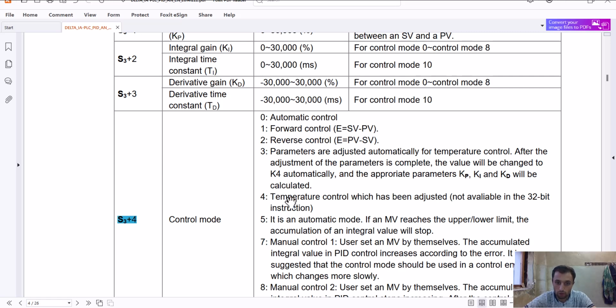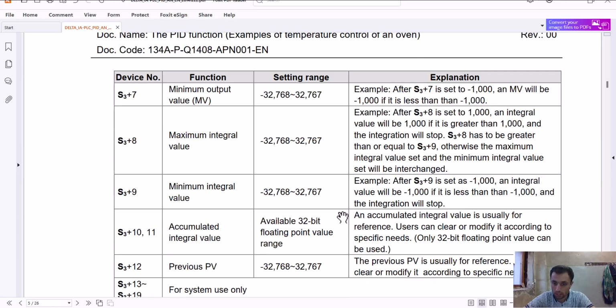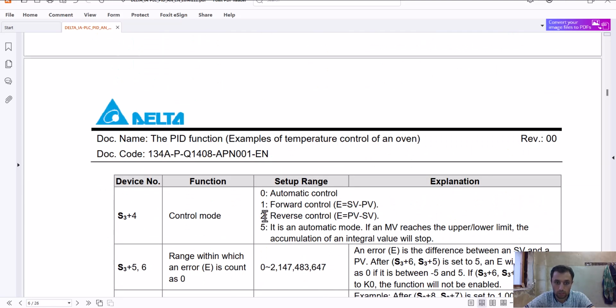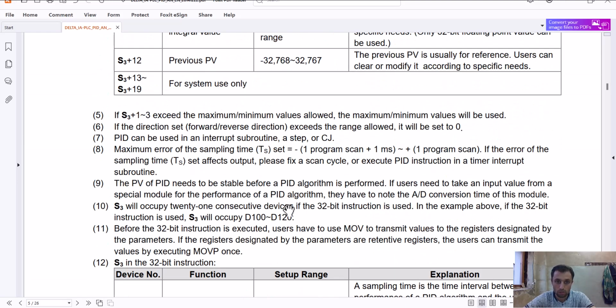In number 4, the temperature control is saying not available in the 16-bit instruction. So I think we don't have these two kinds in 16 bits. Let's check once whether we have it or not. Now you can check here: we don't have that one. Also, I think 6, 7, and 8 we don't have in 16-bit controlling.